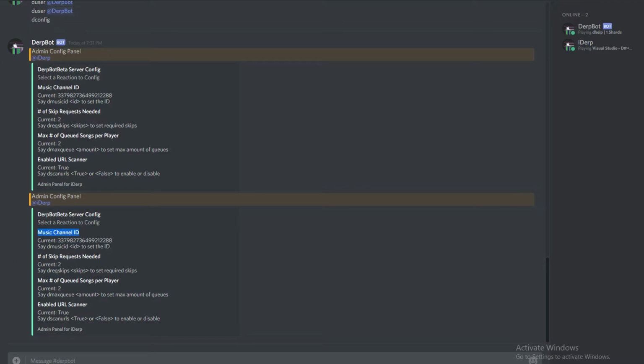Music channel ID is where you simply put in the channel ID for the voice channel, and that's where it'll play audio. Now, if you don't set one, it will just say there's no channel set or whatever. So now here, the number of skip requests needed is currently 2, which is default. This is how many skips will be needed when a song is playing. Now, let's say you set it to 4. 4 people need to request to skip the current song for it to skip.